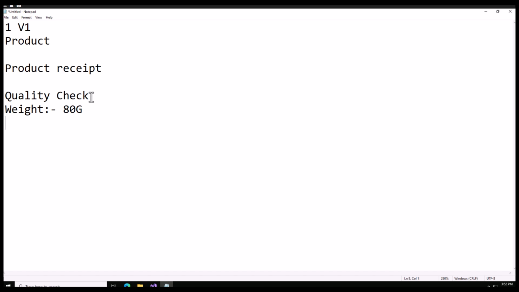The second thing is that we'll check that particular product overall. Let's say it is an electronic item, and we will simply do a dry run there. We'll test whether the on and off button is working or not. So for that we'll do a pass fail check.